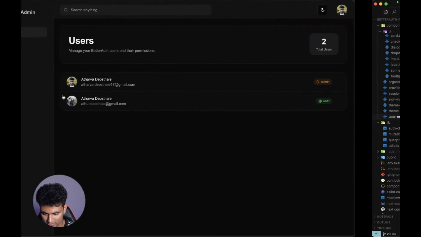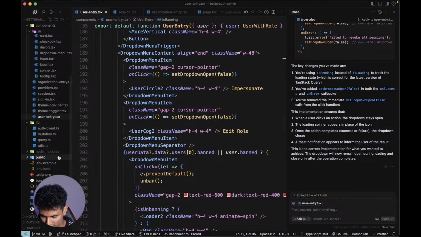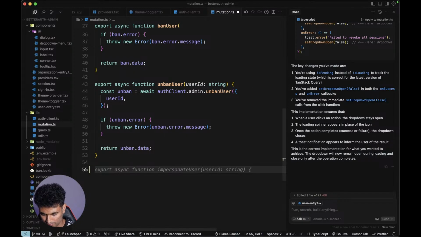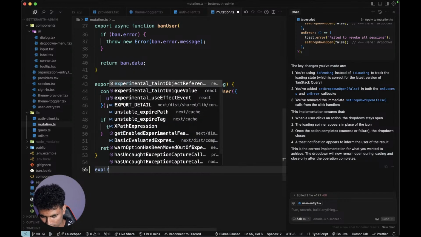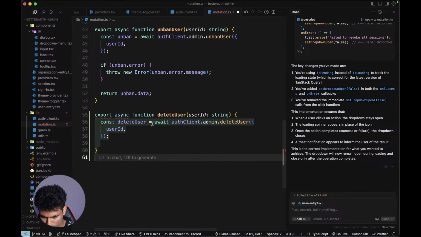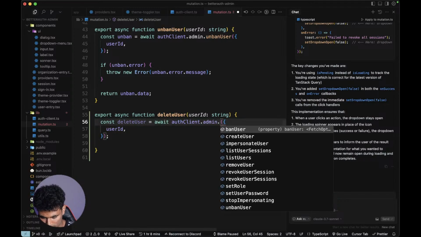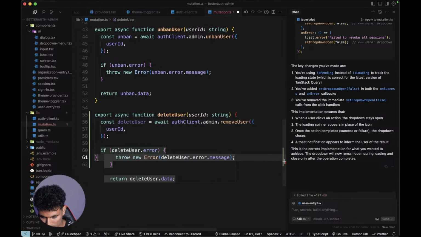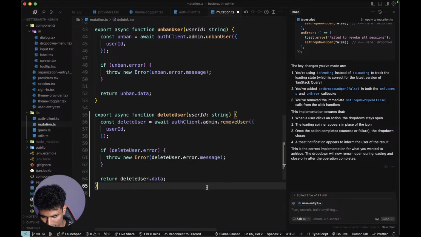Okay, now I think we should work on the deletion. So I'm just gonna create a new function in the mutation one. I'm gonna call it export async function delete user. Perfect. There is no delete user. Remove user. Thank you, cursor. That should work.